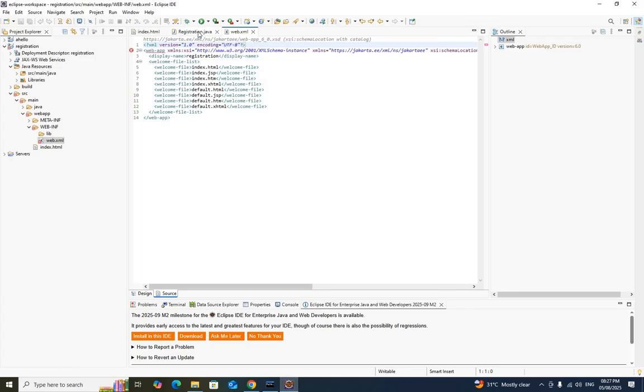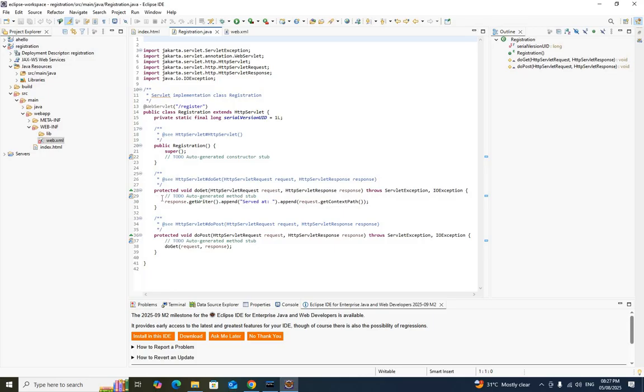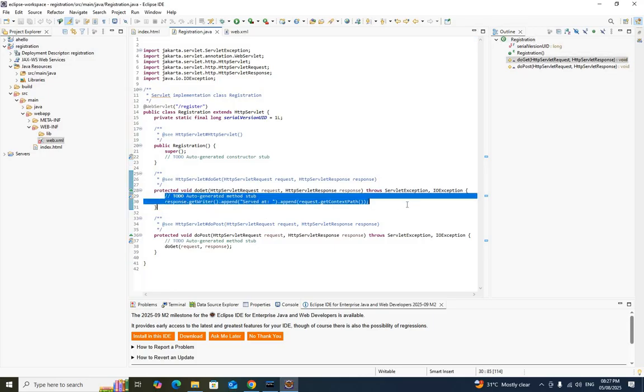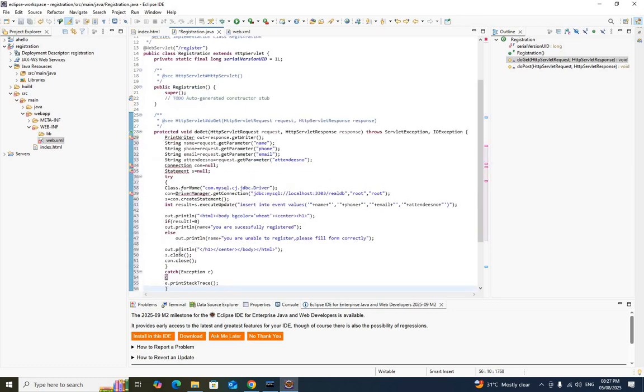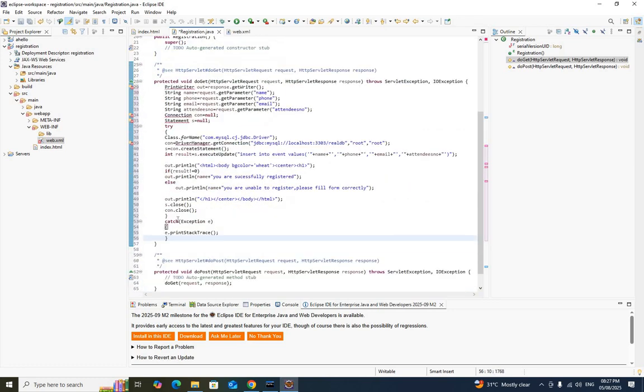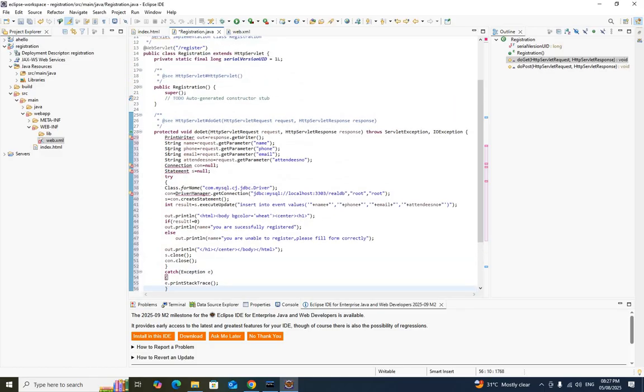Come to the registration, and I am pasting in place of the default code, only in between the doGet. I am pasting over the default code, whatever it may be. Okay. So whenever you have pasted, it will throw errors like this.